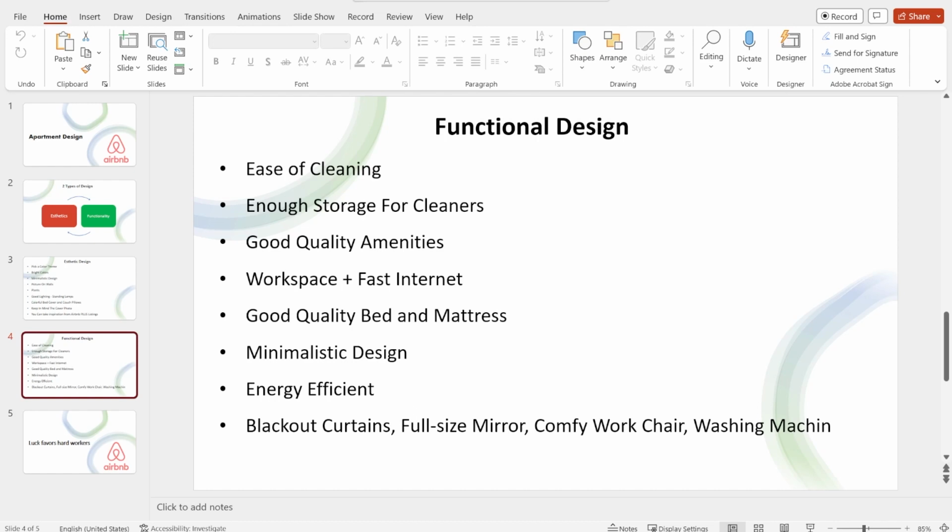So I think I missed mentioning the workspace and fast internet. Your apartment has to have a workspace, as most of your guests will be working from your apartment. It has to have a workspace and it has to have fast internet. That is a part of functional design. It's a must-have: workspace and fast internet. If you can have two workspaces, that's even better, because if couples are traveling together, chances are that they both want to have individual workspaces.